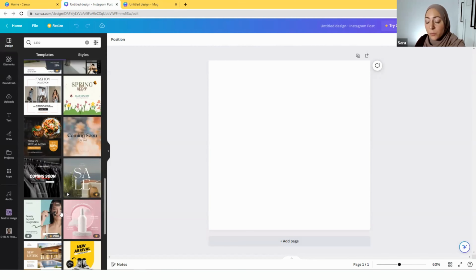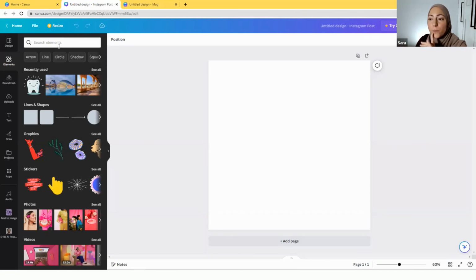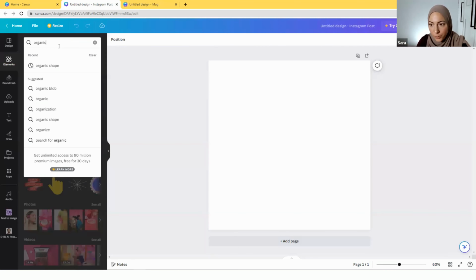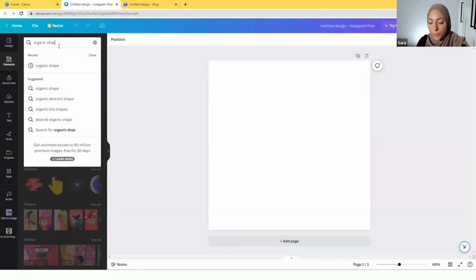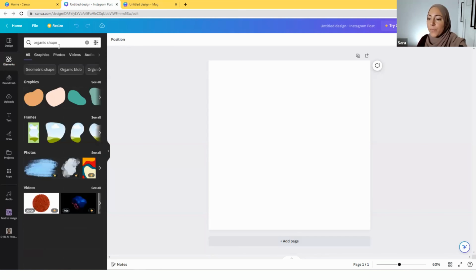rundown. And then if you know what you're looking for, let's say I am looking for an organic shape, it's going to show me graphics in an organic shape, a frame, a photo, or even videos. And then that's all customizable, and you can pick different colors.